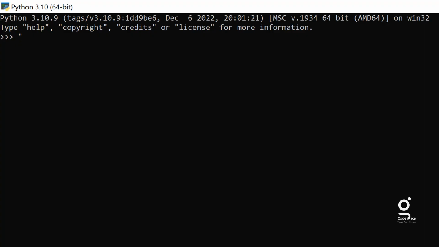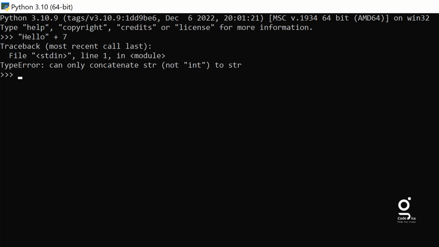Let's take another example. Let's say we want to add the string "hello" and the integer 7 together. We can't just write "hello" plus 7, because that doesn't make sense. If we insist, we get a type error telling us that adding a string and an integer does not make sense. It can only concatenate a string not with integers but with strings, which means that operation is unsupported.